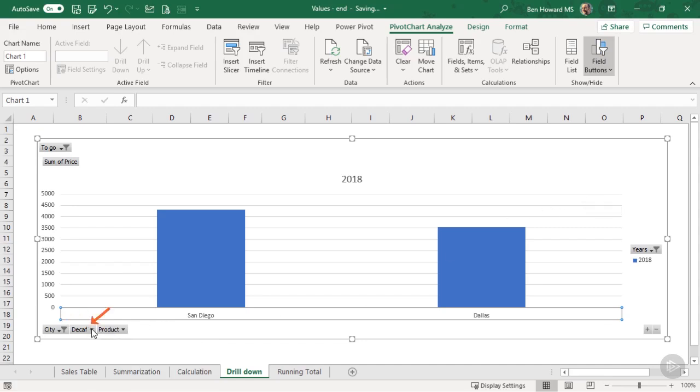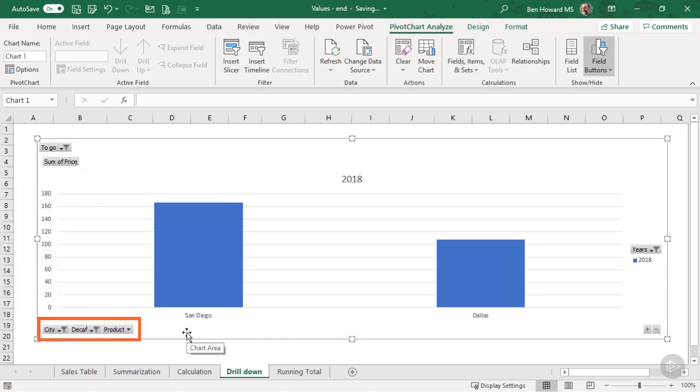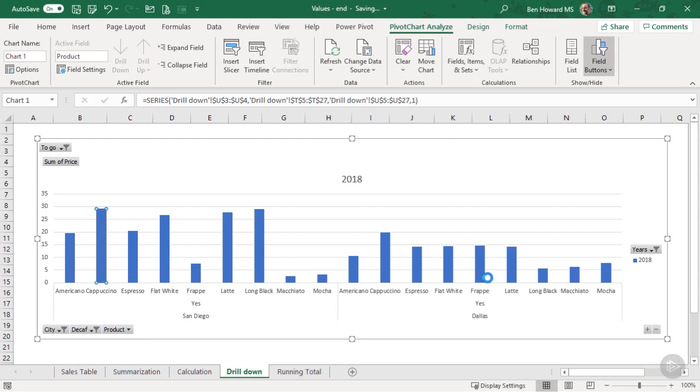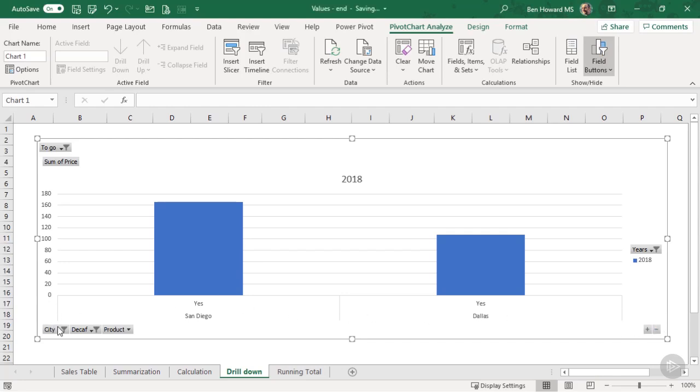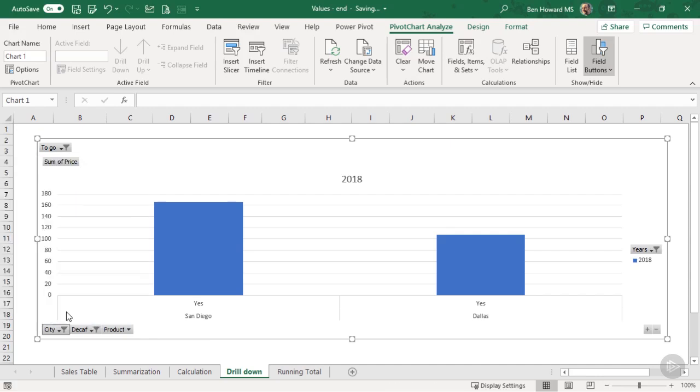I'm also able to have multiple filters for the categories, so if I was only interested in decaf sales, then I could just select where decaf equals yes. Now if I double click on a data point, you'll see that it drills down a level based upon the filters that I've got, and if I double click again, then it drills down a further level. So this is an easy way of drilling down into the pivot chart, and of course I could use my little collapse entire field button here to drill back up. And I could go back in and select all the cities and just see the decaf sales for all of the cities.